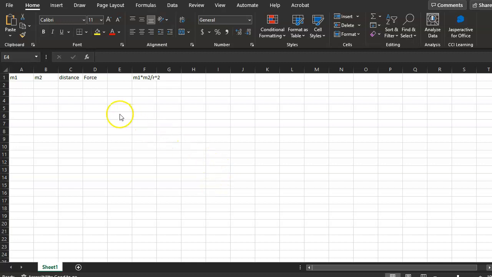All right, with your Excel file open, go ahead and label these columns like this: M1, M2, distance, force. I skipped a column, but you don't have to. And I put M1 times M2 over R squared. So for your mass values, you'll have 6 of the same numbers for both column 1 and column 2.